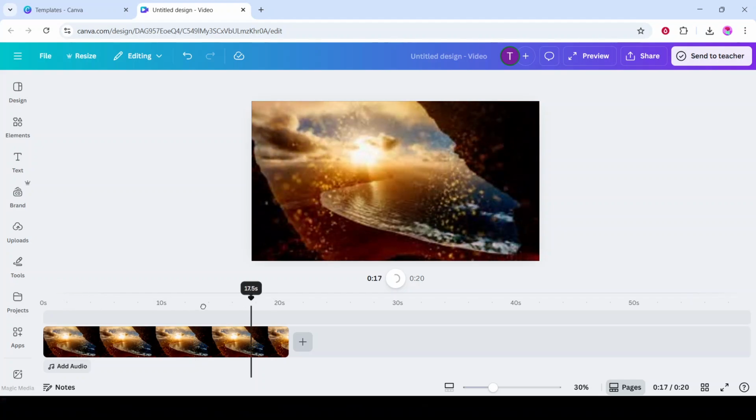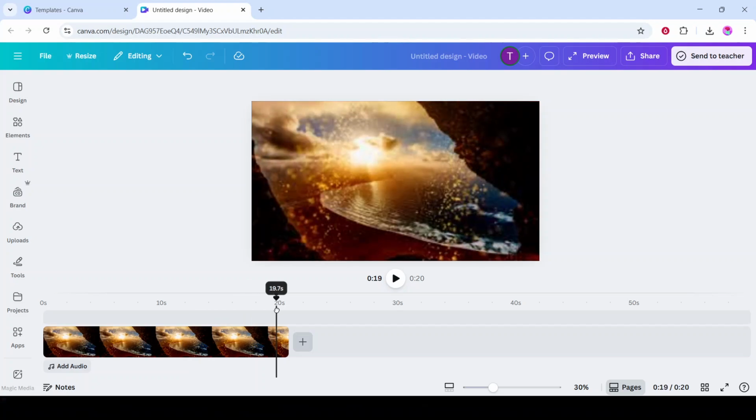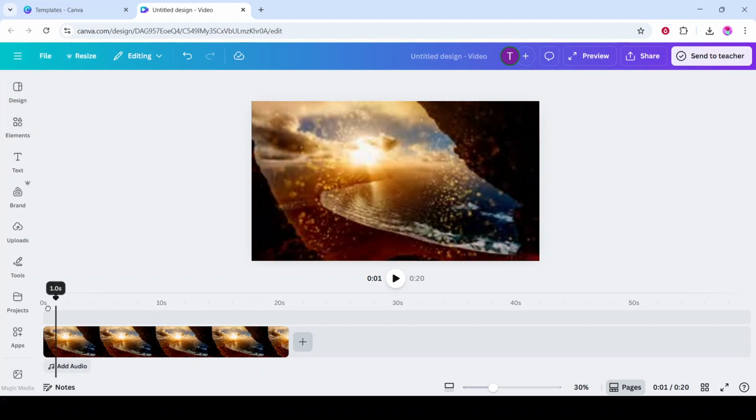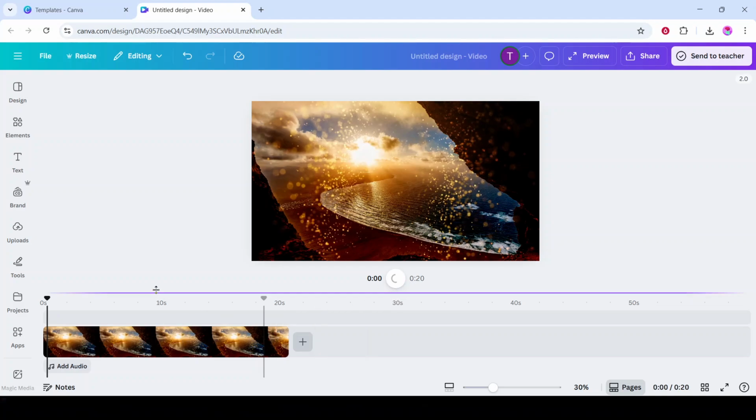A quick tip: after muting or deleting, scrub through the timeline and preview to confirm there aren't multiple audio clips hiding on different pages. Now let's add background music.